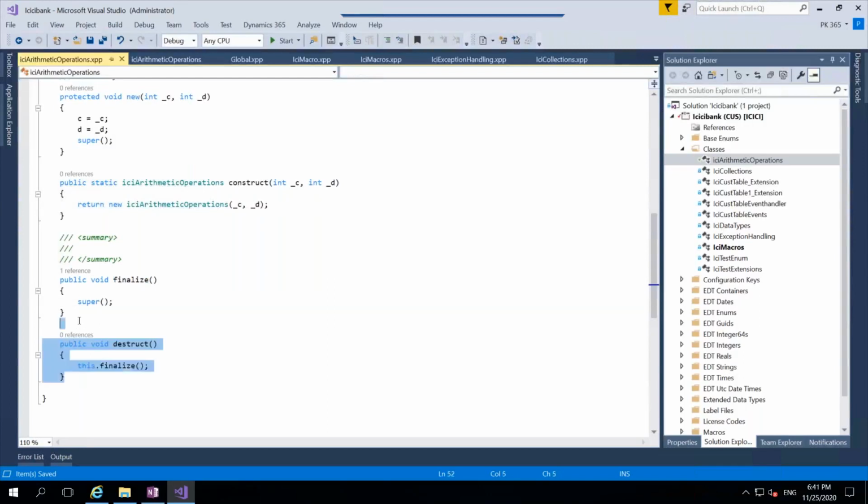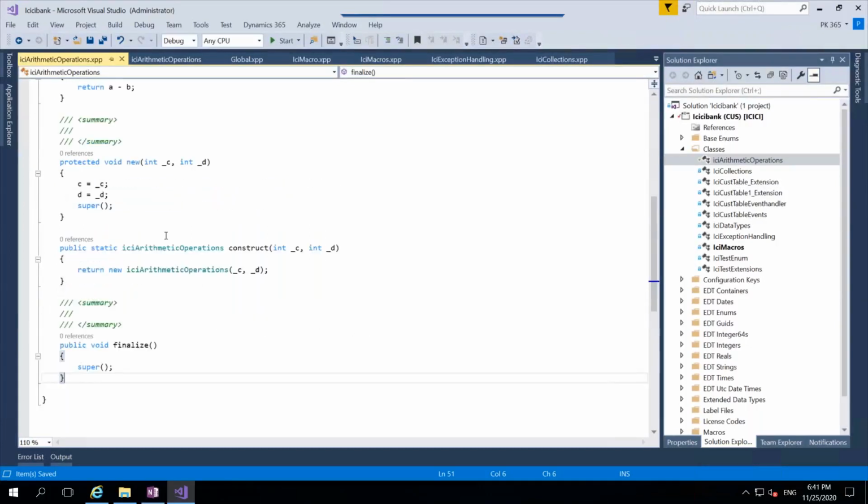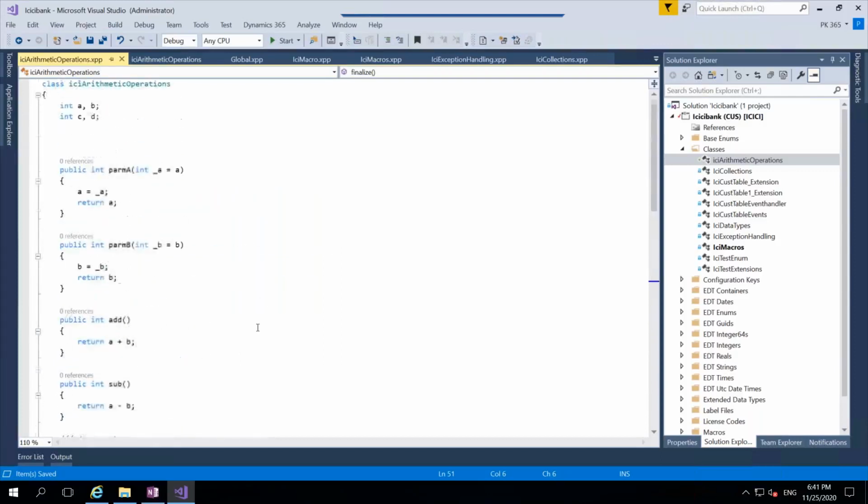So anyone can destruct this, and there is no need of using this; directly we can call object.finalize. So this is the concept of a class. This is how we are going to create the constructor and then the destructor and then the methods and then the properties.